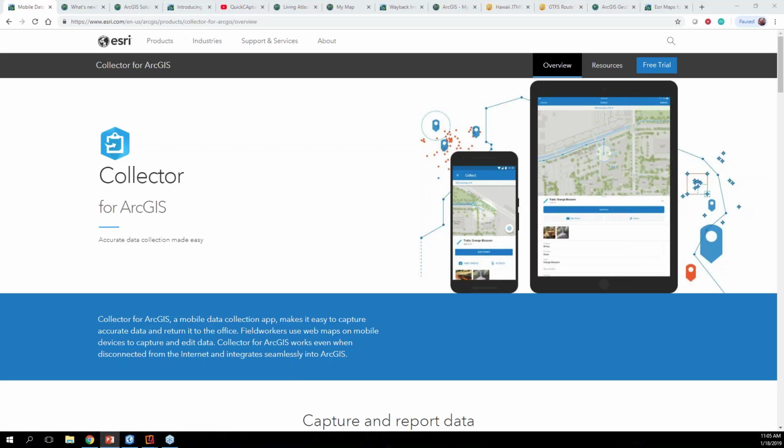So Collector for ArcGIS, this is a mobile data collection application. We like to think of it as kind of a map-centric way of collecting data. So if you happen to be on our previous webcast, I went over configuring Survey 123, which we think of as kind of a form-centric way of collecting data. Well, Collector is a map-centric way of collecting data.